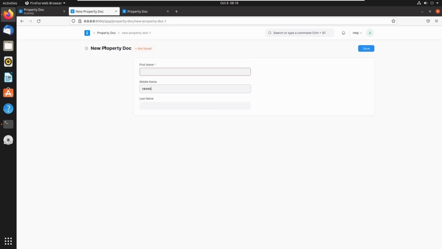Let's go to new property doc and reload the page. Now we can see that last name is hidden and it is not showing in property form view. We can also set up a field read only. That means we can't edit that field. So let's add a field read only.